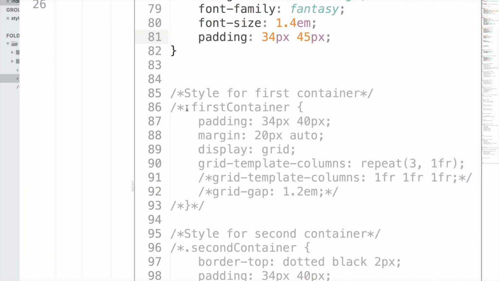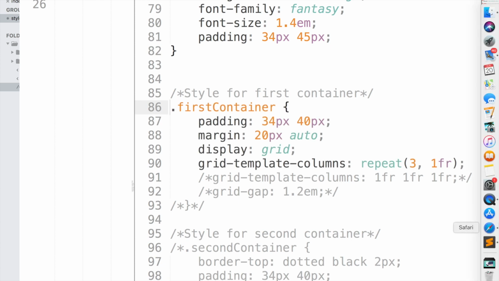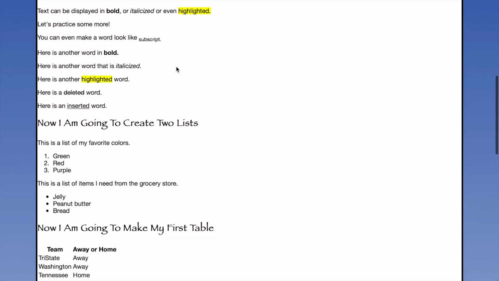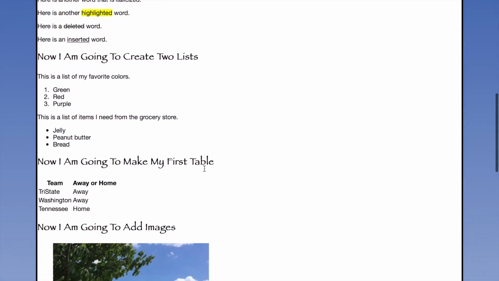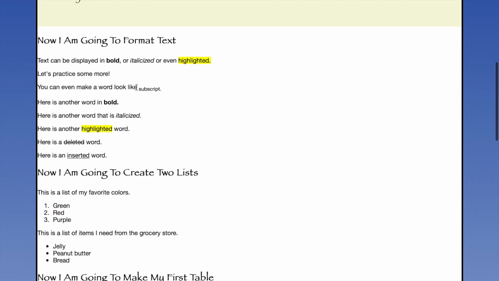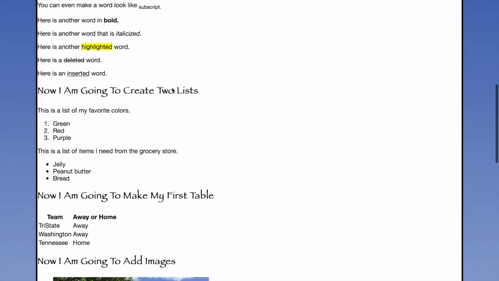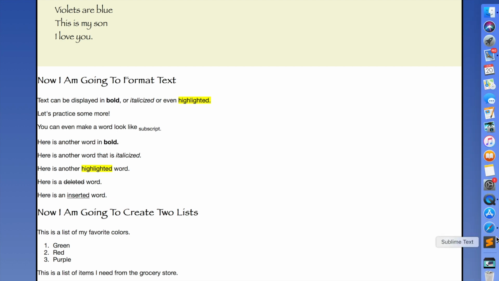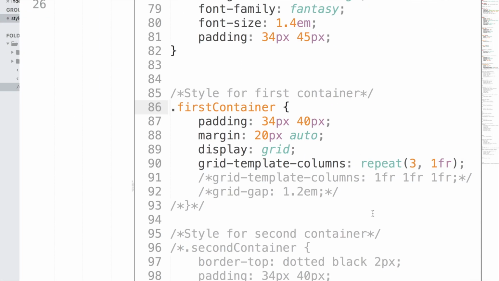If you remember when we talked about how we set up containers for our website, our first container was sectioned off into the formatting text section, the creating a list, and my first table. That was our first container. We put one section element around this whole thing, all three of them, and then individual section elements to section off each one inside this. Well, here's where that comes in handy, and it allows us to use the display grid format.